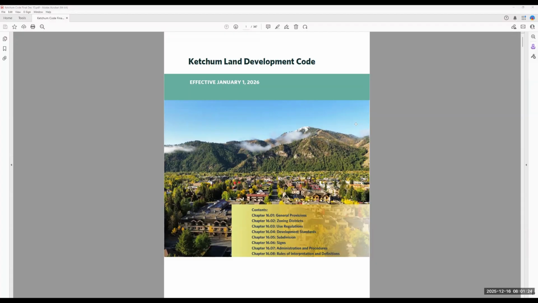Until then, the new Title 16 will be available only through this PDF document. Title 16 and 17 will be temporarily disabled online, and a link to this PDF will appear in their place. You can also access the document on the Comprehensive Plan and Code Update page on projectketchum.org.